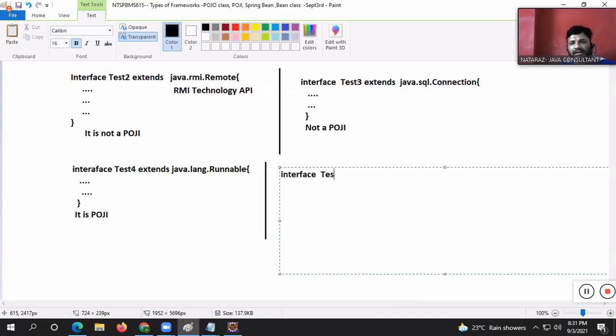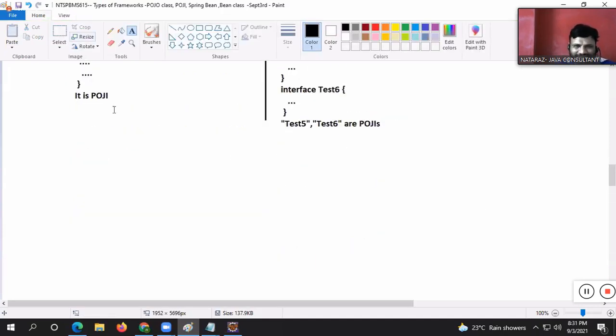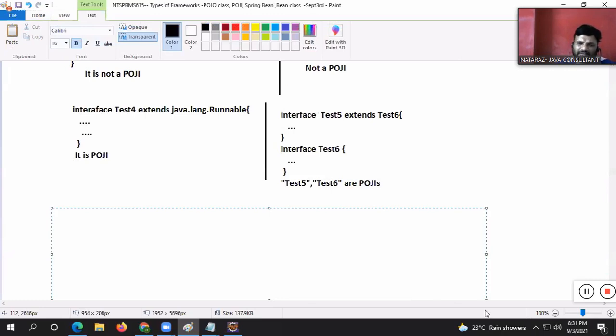Tell me, guys. Interface test 5. Okay. Extends from test 6. Interface test 6. Tell me. POJI or non-POJI? Test 5, test 6 are POJIs. Everyone got the clarity, guys?